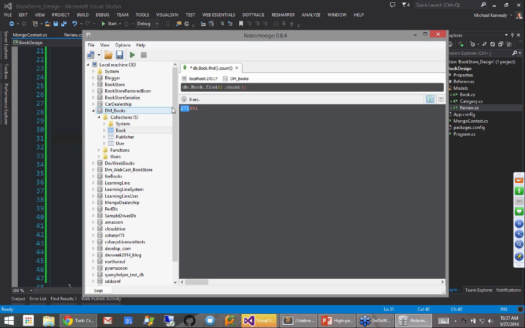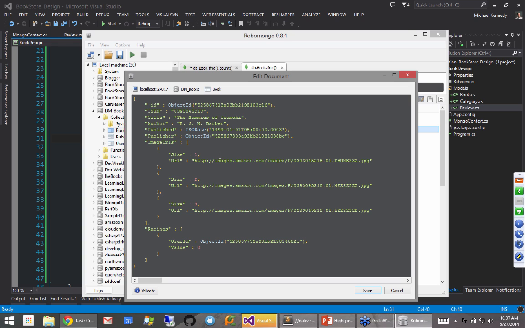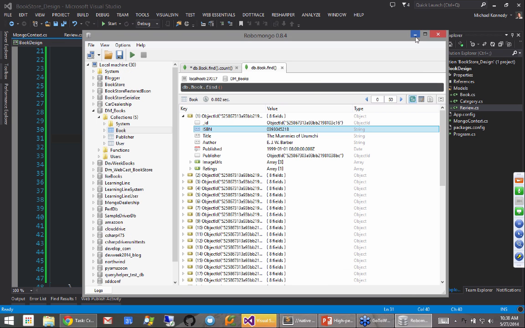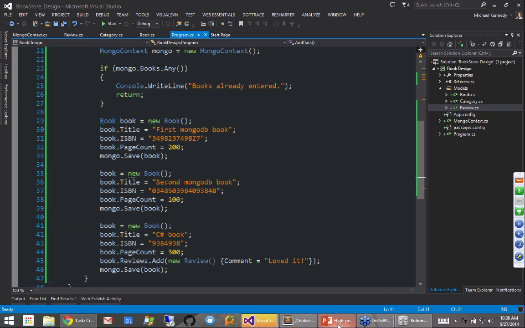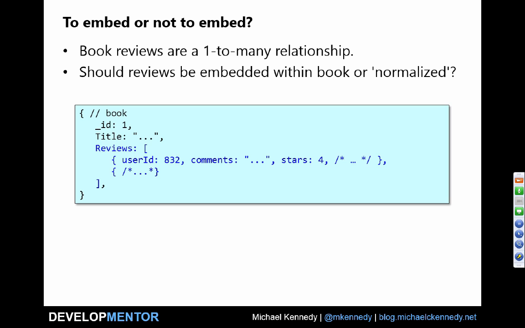And within the books, if I find one and I open it up, you'll see we have an array. This one only has one, but an array of these ratings. And each rating has a user ID and it has a value. Okay? So let's switch over to slides really quick. Wrap this up. Then we're going to talk about this more sort of rich book collection.